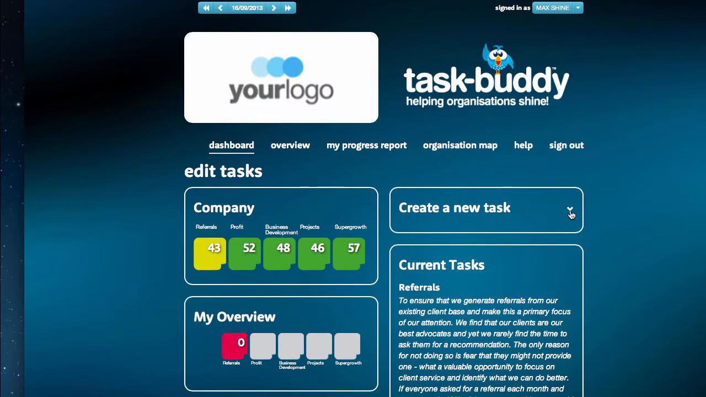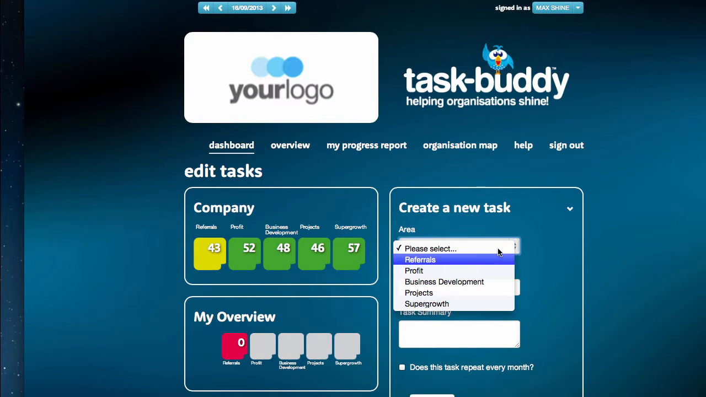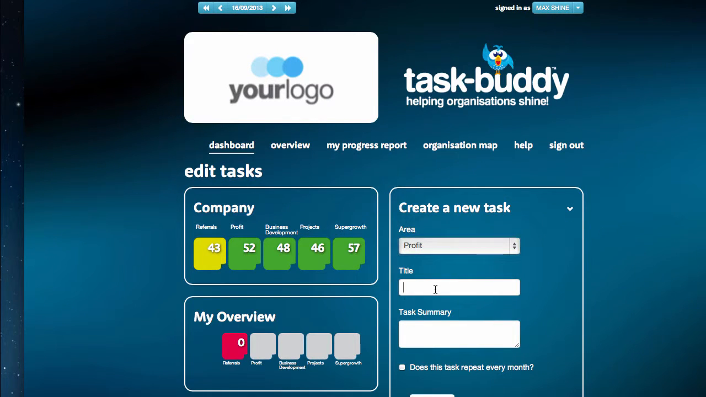So I click Create New Task, and the area is profit. And I'll put a quick title in to remind me of what this point's about. So I'll say ensure I get 90% recovery. How am I going to do this? Well, what I actually need to do is discuss recovery and fees at the next client closing meeting.